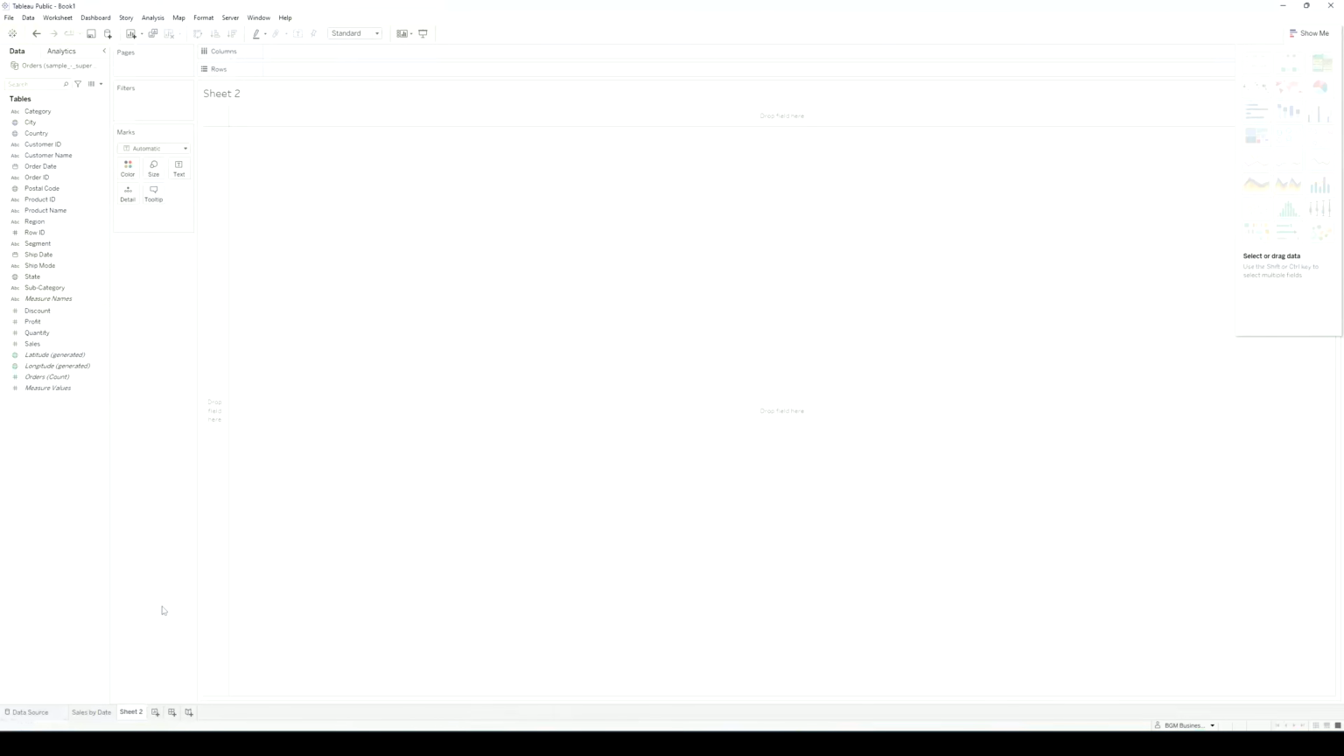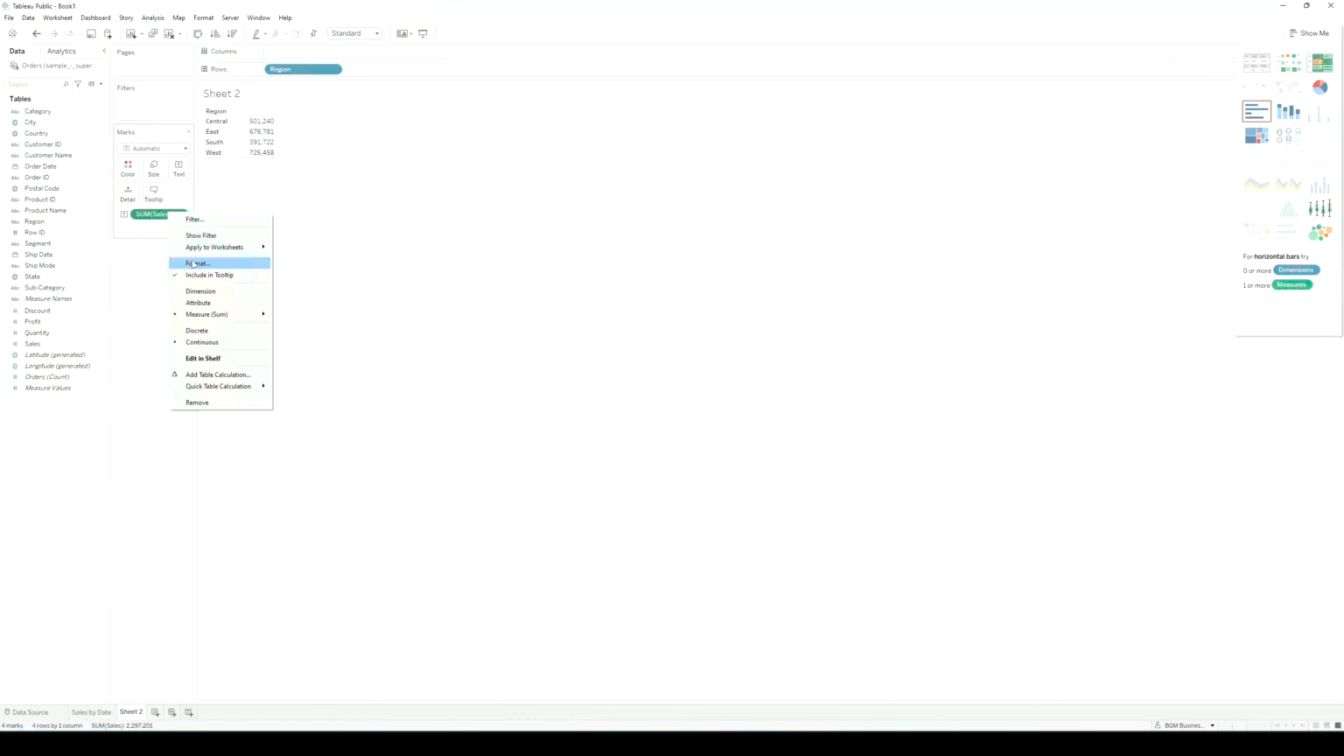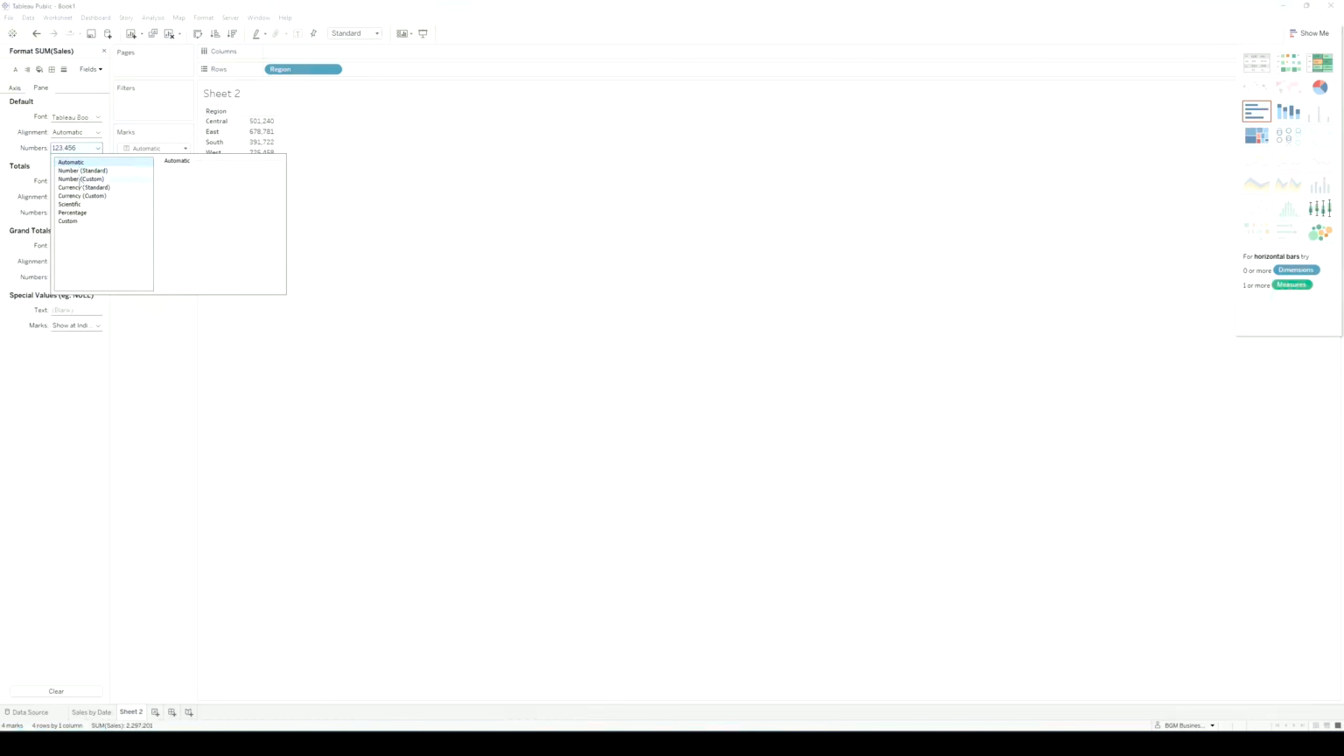Next, we'll create a pie chart to visualize sales by region. To do this, we'll begin by double-clicking on the Region field and then double-clicking on the Sales field to add it to the chart. Similar to our line graph sheet, we will right-click on the Sales pill to format it as currency. To create a pie chart, we'll click on Show Me in the upper right corner and select the Pie Chart option. Since the initial size of the chart is small, we'll adjust it by clicking on the Size option in the Marks menu and making it slightly larger.